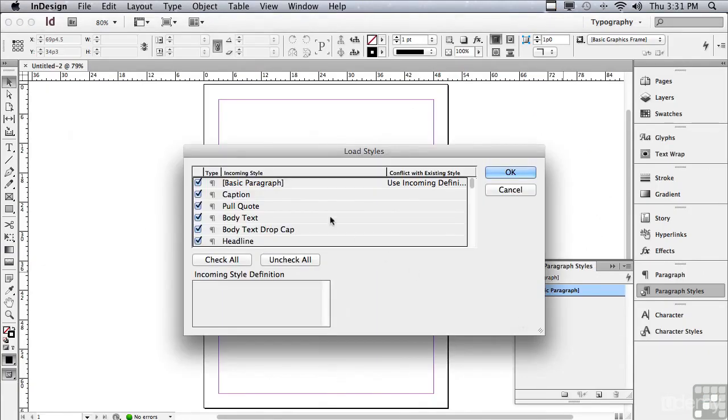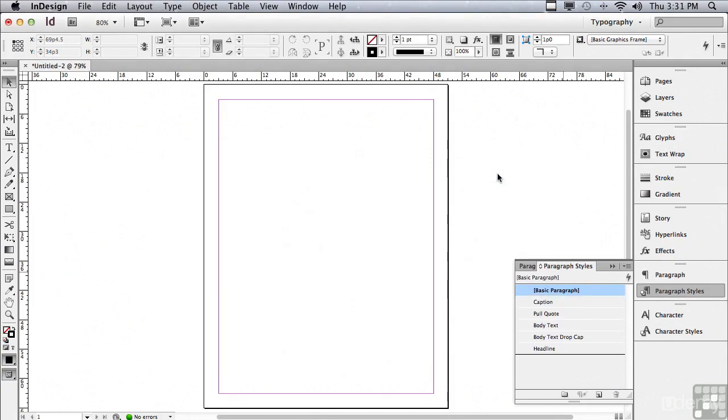There is a conflict with one of the incoming styles. Basic Paragraph has a conflict with a style named Basic Paragraph. It really doesn't matter. They're both the same. So why don't we just click OK to load all of the styles.